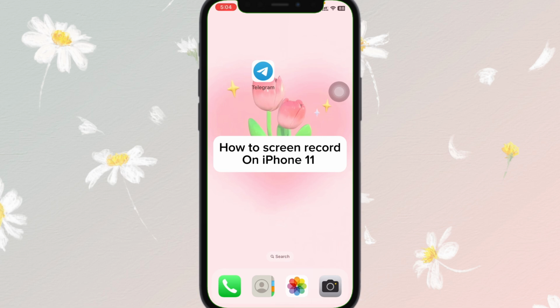How to screen record on an iPhone 11. If you have been using the iPhone 11 and wondering how to screen record on it, don't worry. In this video, I will show you how to do it. So let's get started. Now, once you open your iPhone 11, you need to slide down to your widget option.